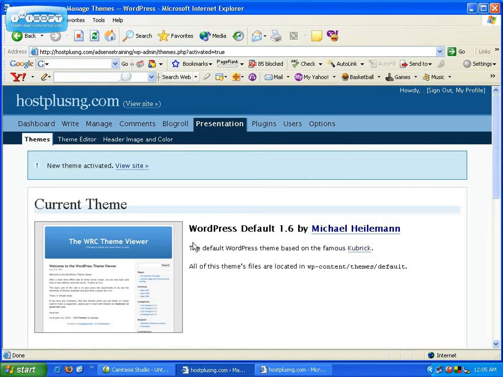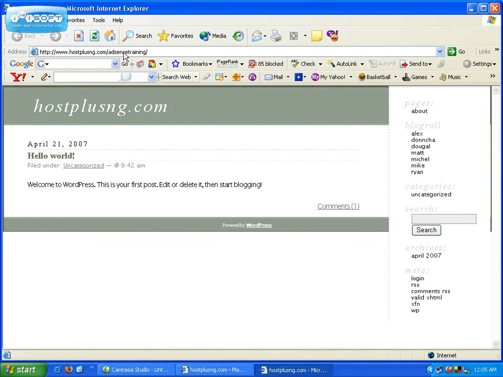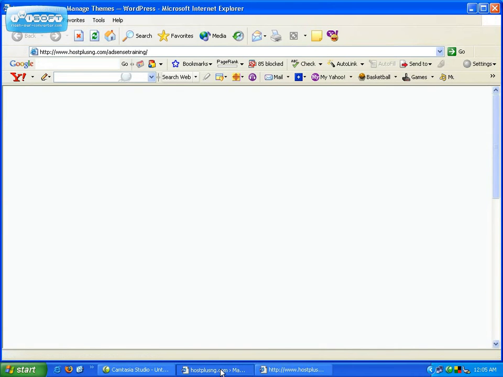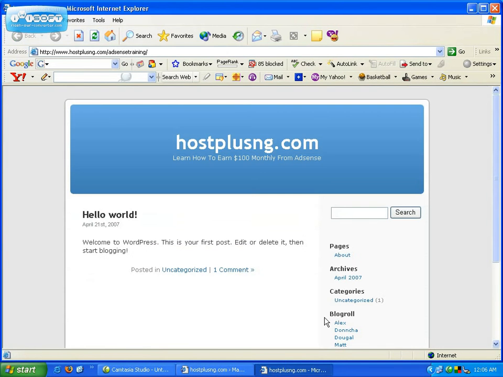So we have the WordPress blue layout installed again. So you just come back to the front and just click refresh, and boom, there you are. It's activated. Now we are going to go back into our control panel and we are going to learn a few more tricks.